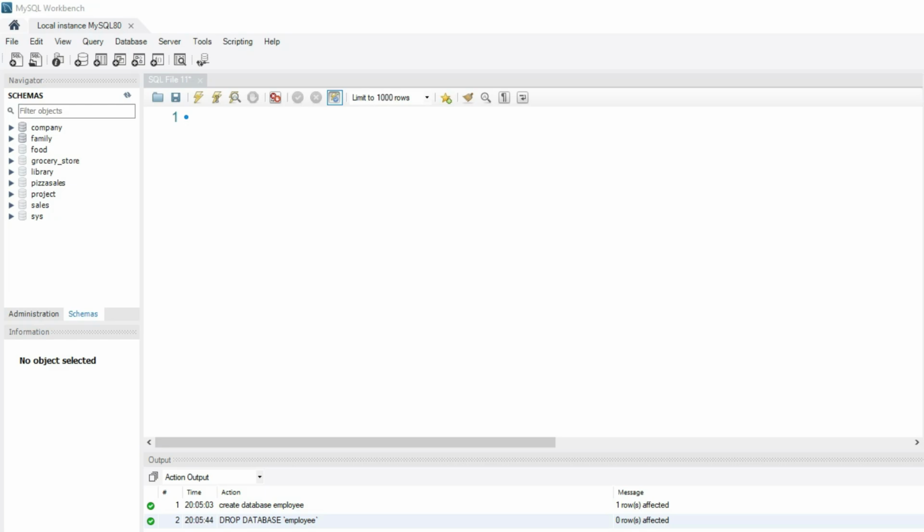As we have discussed, today we will learn to create the database, to create different tables, and to populate the data. So let's start. First of all, we have to create the database. To create the database, we need to write the command create database, and then give the name of this database. I am giving it here as EmployeeDB.